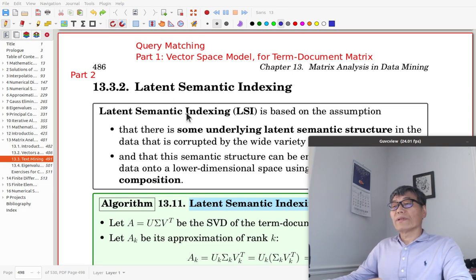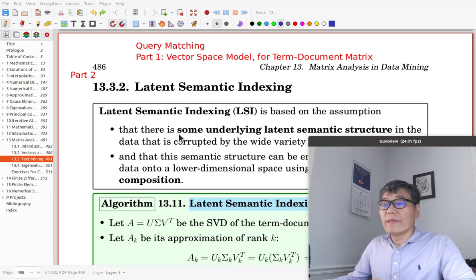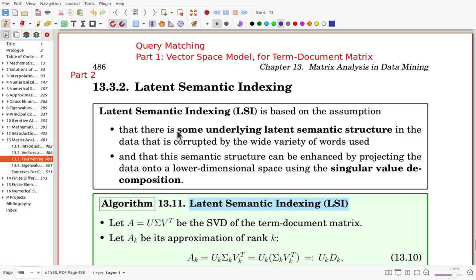It is based on the assumption that there is some underlying latent semantic structure in the data, and that this semantic structure can be enhanced by projecting the data onto a low-dimensional space, such as a space of principal components. We can do this by using the singular value decomposition.